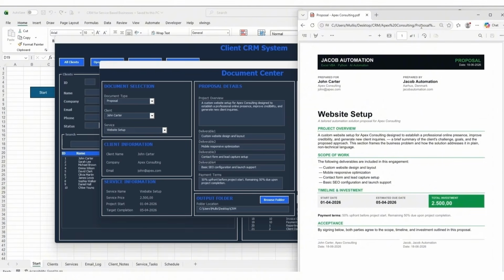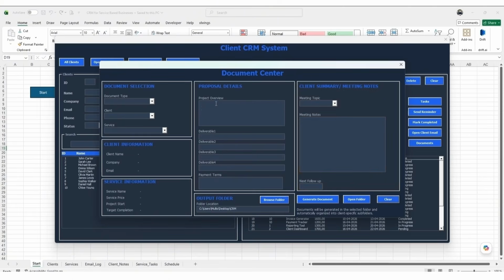We can see we have client name John Carter, service website. We have client's name, client's company, and client's email. And we can see the project overview that we filled in, the proposal details and the 4 deliveries and our payment terms. So that's how you create the proposal document. We could clear here because now we're gonna take a look at the onboarding document.